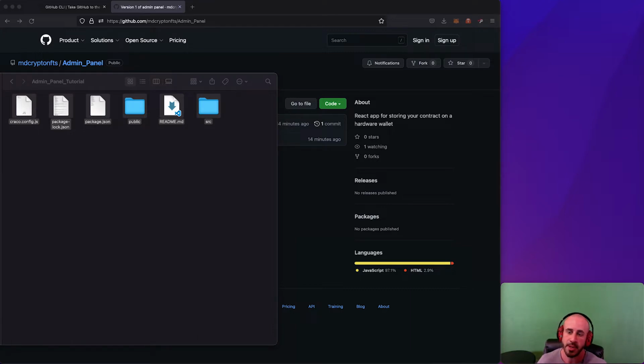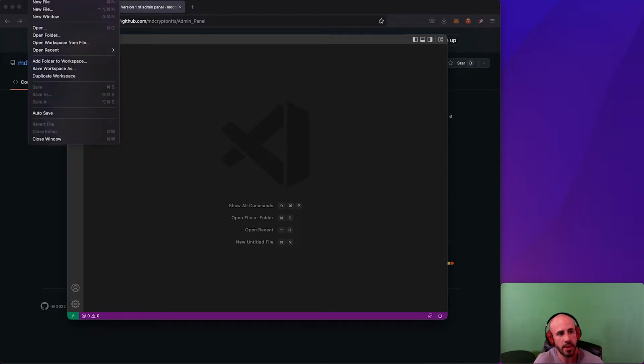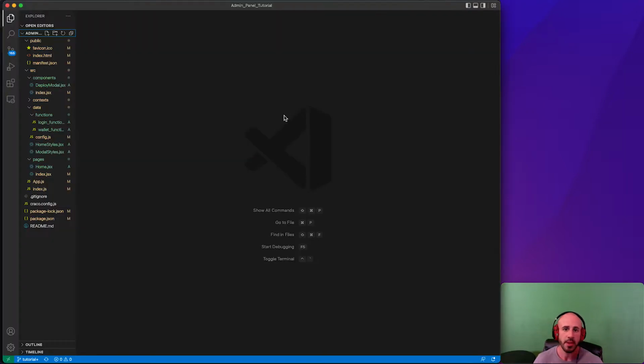For the next step, you're also going to need Visual Studio Code, which is a text editor that's free. That's the one that I use for my front end stuff. Once you have Visual Studio Code installed on your computer and you have it open, you just go to the menu at the top and go to Open Folder. Then you're going to open the actual admin panel folder. Once you have that open, it's going to look something like this.